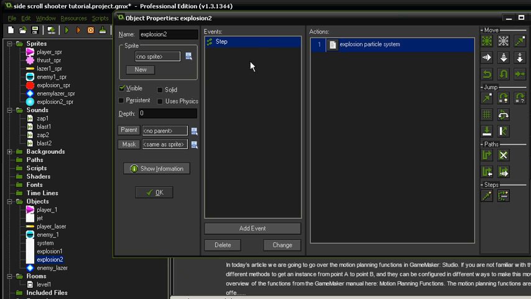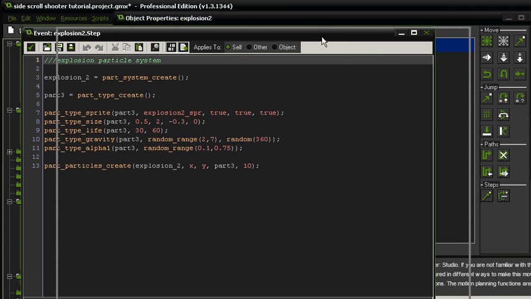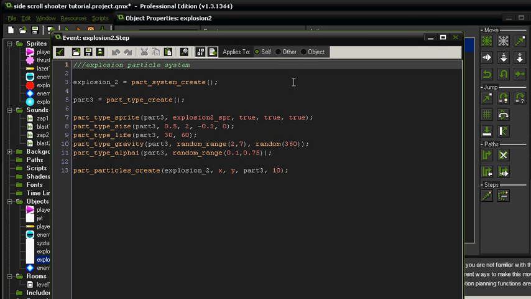In the explosion step event, I've created the particle system, just as I have done with the explosion 1. I've changed the variables. I've called it explosion underscore 2. That's because explosion 2 exists as an object, and you can't have the same name in the particle system variable as an object. So I've put this underscore in. I've created part 3.